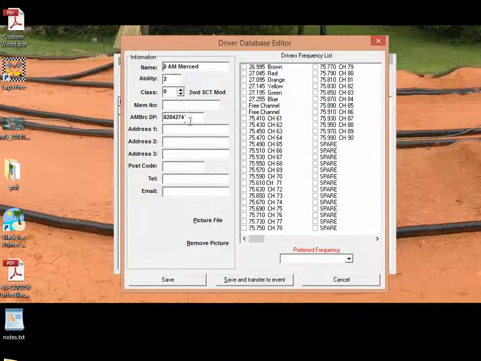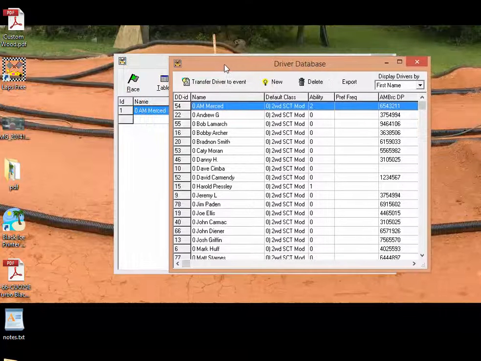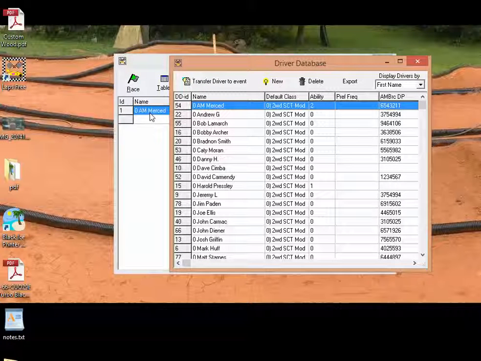Now, A.M. doesn't own his own transponder, but this was the last transponder that A.M. used. It's highly unlikely that we're going to reach into the box of transponders and find this exact number right off the bat. So we're going to say the transponder number we gave him was 6543211. Once we enter his transponder number, all we have to do is hit save and transfer to event. I'm going to click on this screen, and in the drivers list, A.M. Mercer's name is now in there.